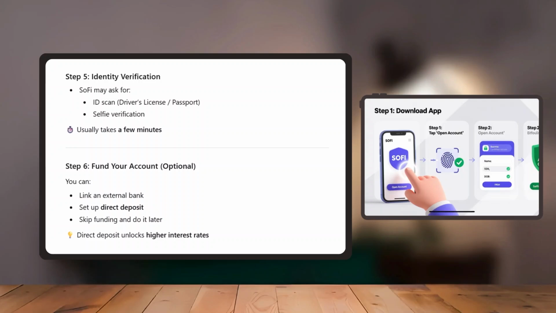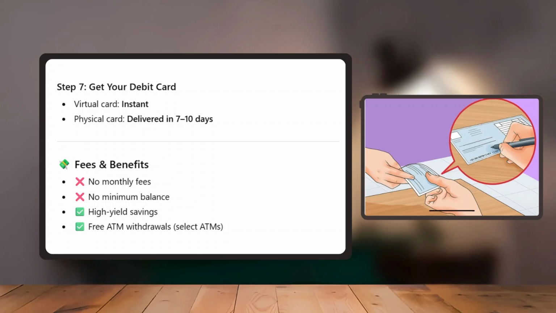Once your account is set up, you can link an external bank, set up direct deposit, or skip funding and do it later. Direct deposit unlocks higher interest rates. Your virtual card is available instantly, while the physical debit card is delivered within 7 to 10 days. There are no monthly fees, no minimum balance requirements, high yield savings, and free ATM withdrawals at select ATMs.